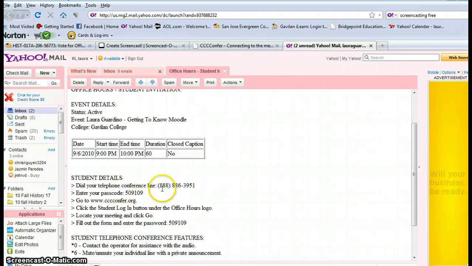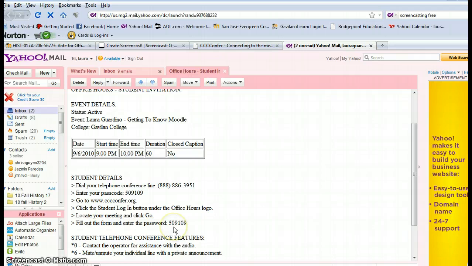So you will dial the 1-800 number, you will enter this passcode, you will go to CCC Confer, you will enter this passcode, you will find my name on the office hours. Basically just follow these instructions.